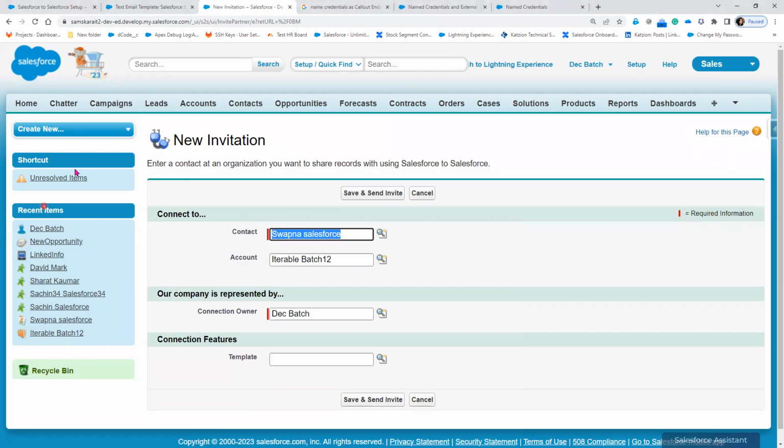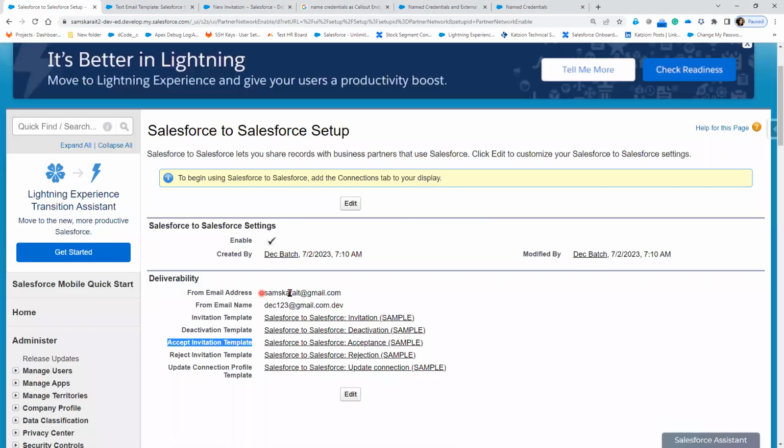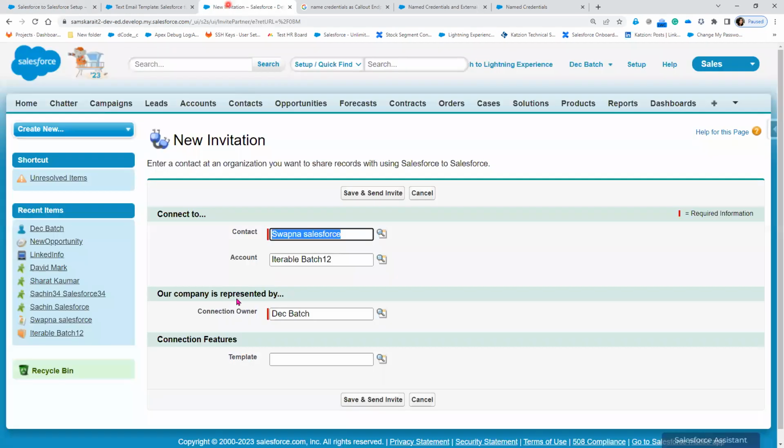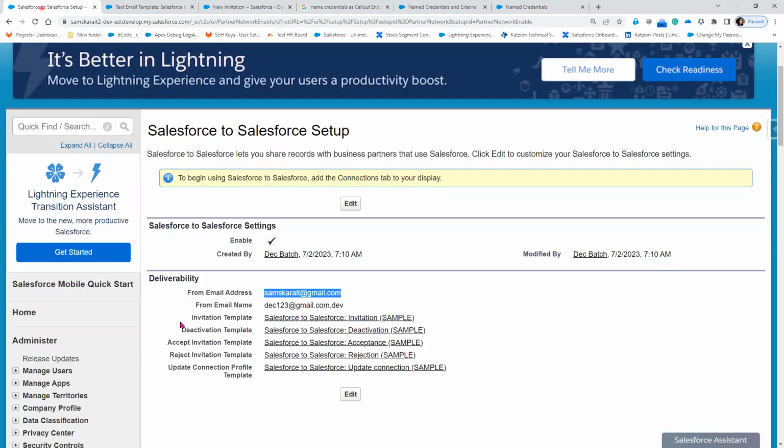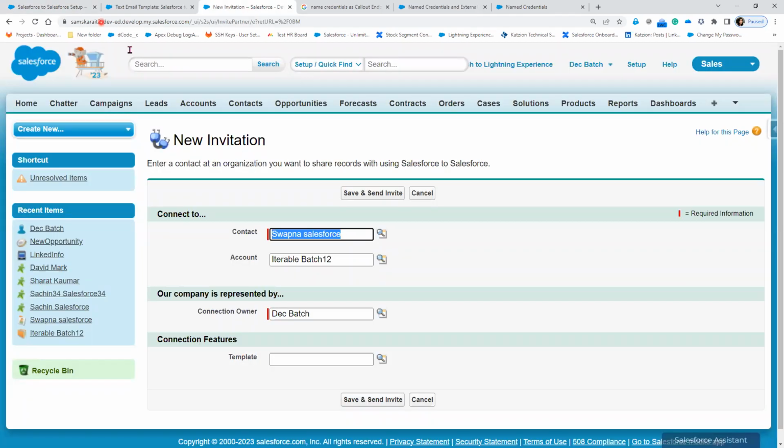No, the contact also will be there when we enable. So let's click on Salesforce to Salesforce. Now here is the Samskar ID. There is one email, which is the email that goes out whenever we create a new invitation. This email will go to that email ID. So I need to check.